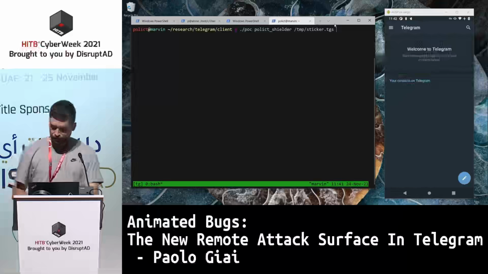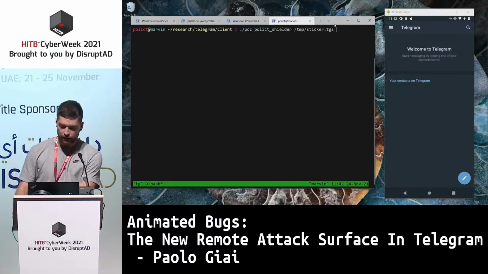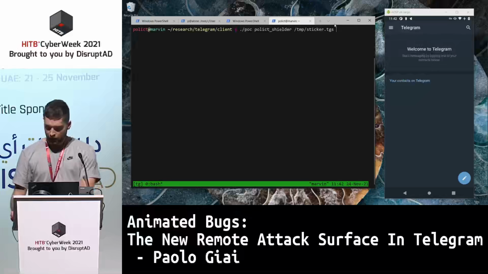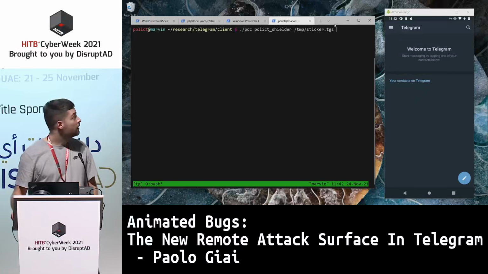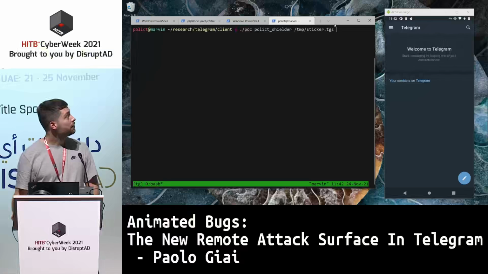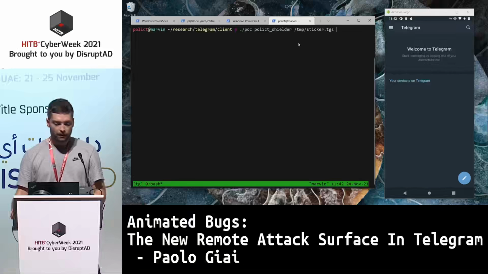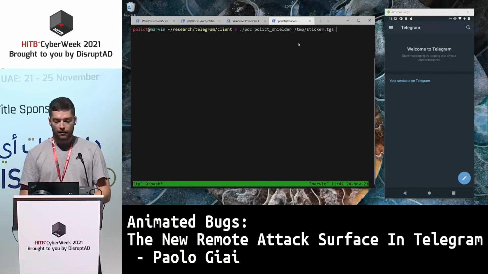Okay. You can see on the right part of the screen there is my device, which is just mirrored on the screen. While on the left, you can see my command line, which is connected to a server. This is actually the proof of concept I have sent to the Telegram security team. As you can see, I can just define the recipient username and then the specific animated sticker I want to send. So let's see if this works.